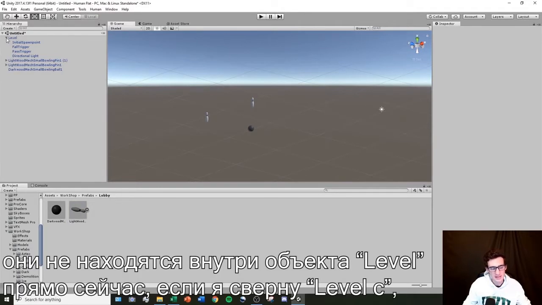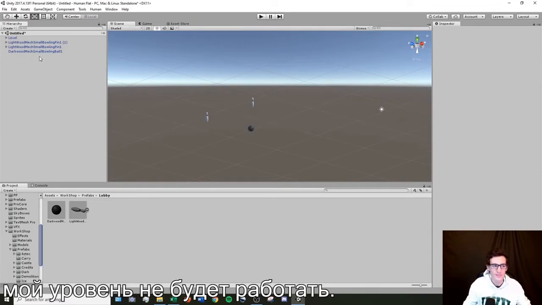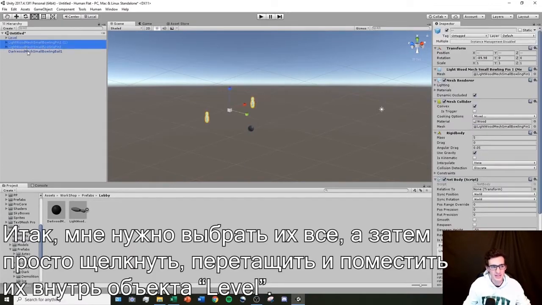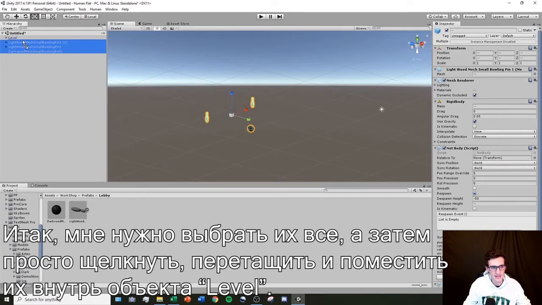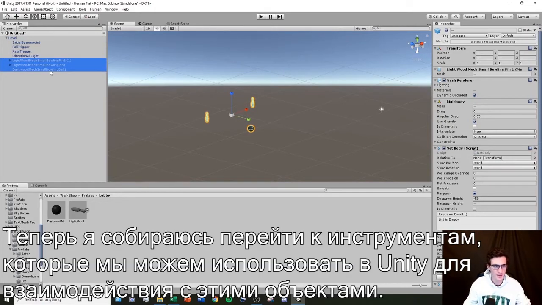Now these, because they're not inside the level object right now, if I collapse the level, you can see my level is not gonna work. So I need to select these all and then just click and drag and put them inside the level object, just like that.